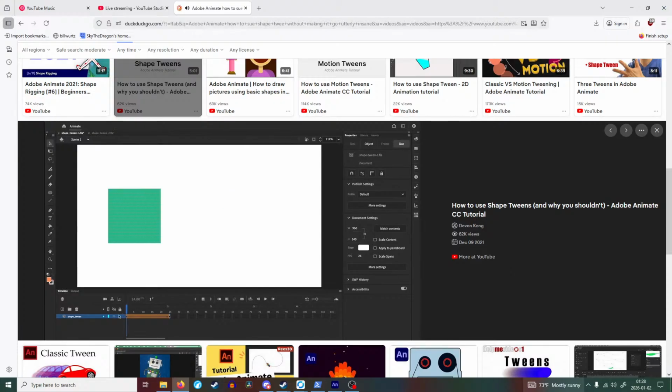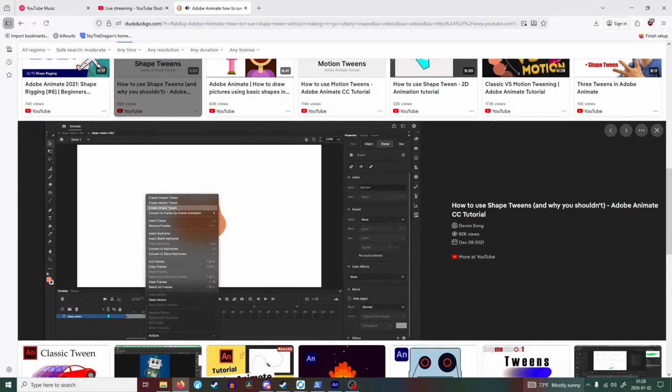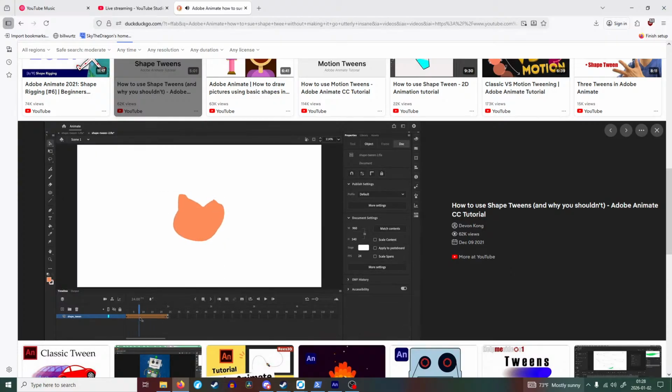However, I know that most of you want to animate something more complex than a square and a circle, and that's where shape tweens can start getting complicated. Here's an example where I've got a cat shape on the first keyframe and a Pikachu shape on the next keyframe. Let's try using what we've learned about shape tweens to turn this cat into a Pikachu. Just like before, right-click anywhere between the two keyframes and select Create Shape Tween. And right off the bat, we can see some issues, especially around this corner and the ears specifically.